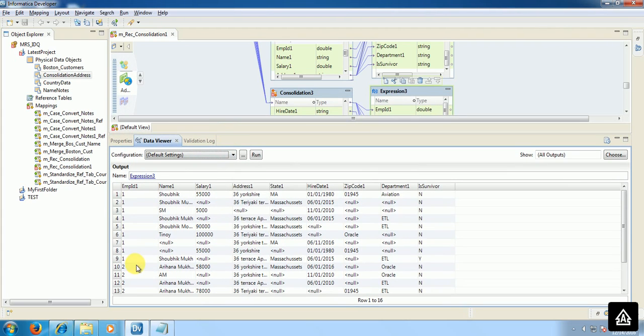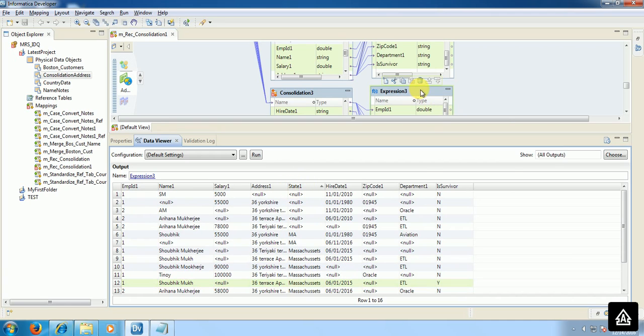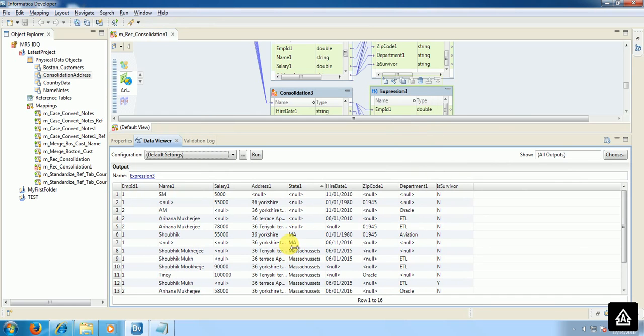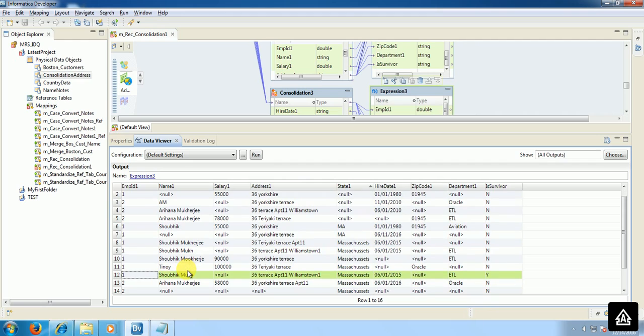And if you see, this is the master record, which has the most data. Let's run it again. Now expand the columns. So this is your master record. And see, it has the most data because it just calculates the number of characters in that record, and it is the highest. So this is your most data strategy.